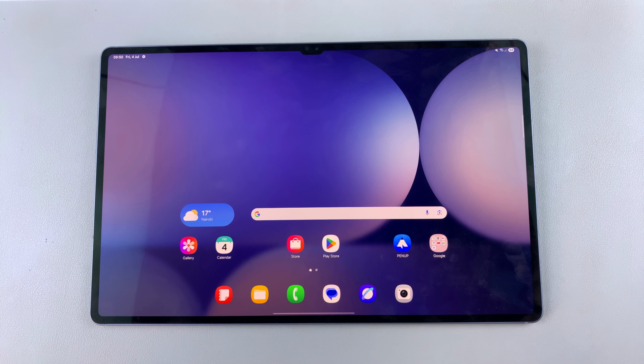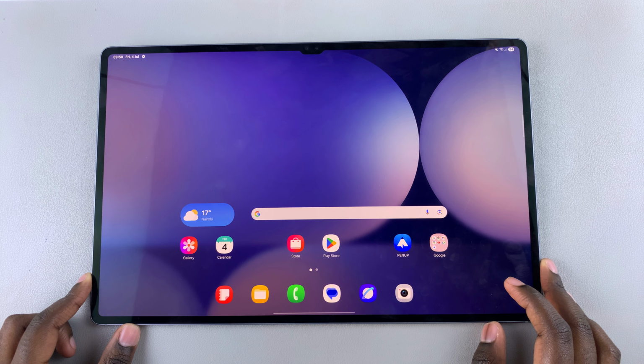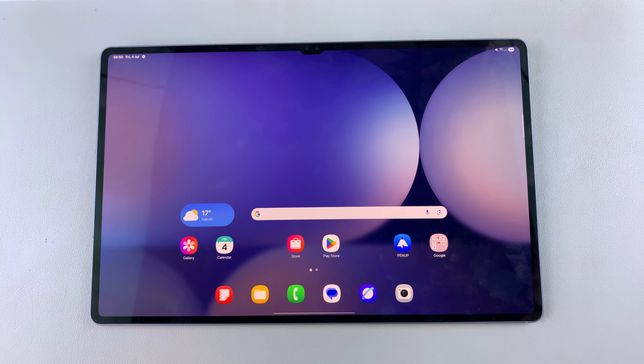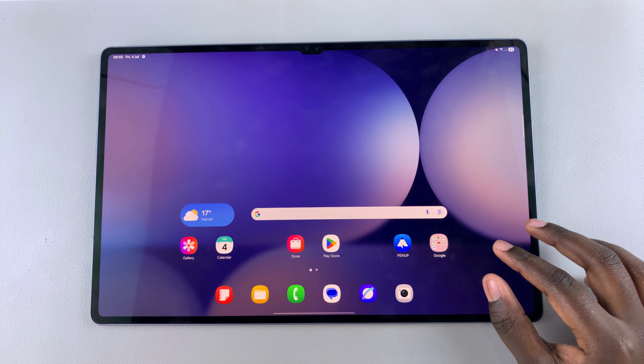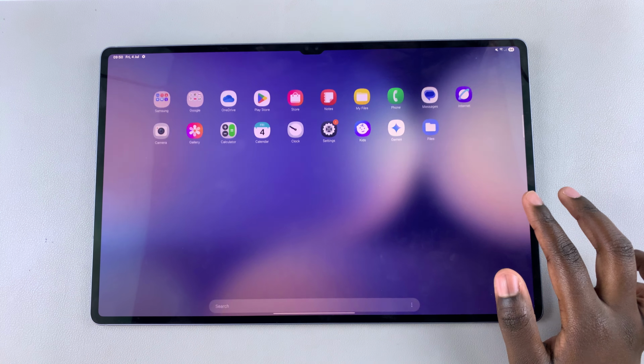So in this video, I'll be showing you how to delete a user account from your Galaxy Tab S10 or S10 Ultra. So the first step when it comes to deleting a user account is to switch back to the administrator account or the owner account.